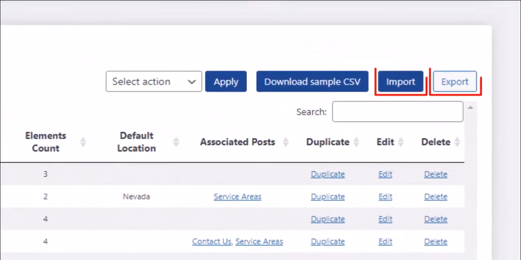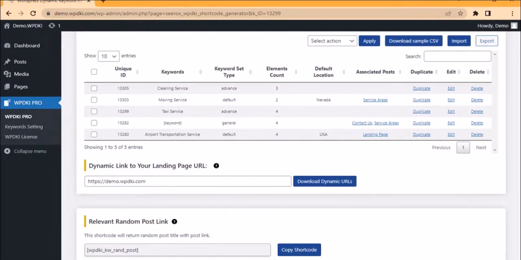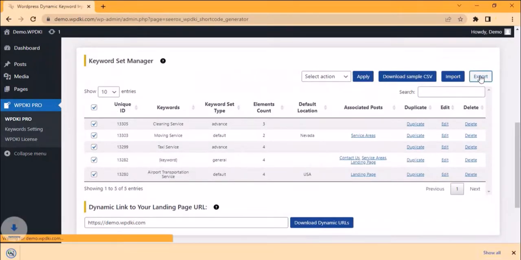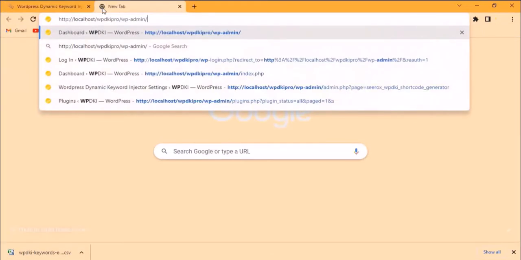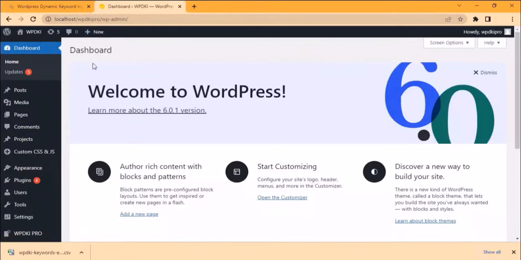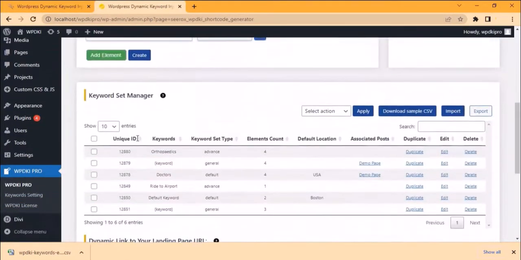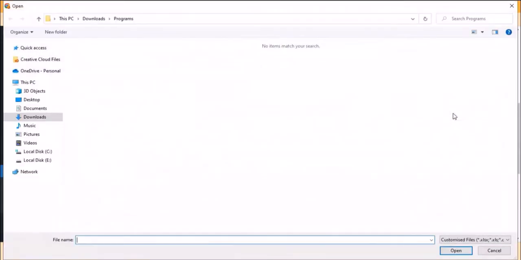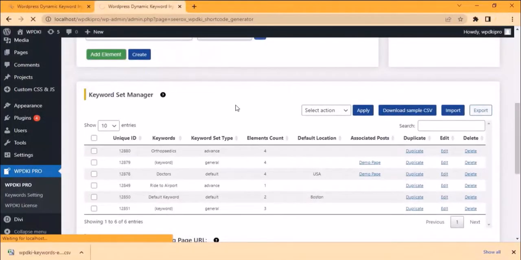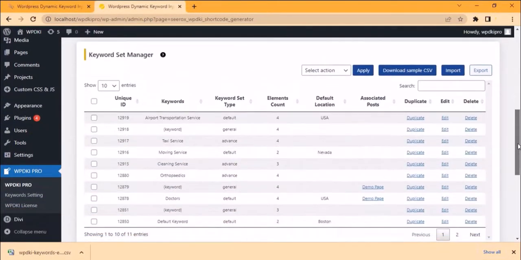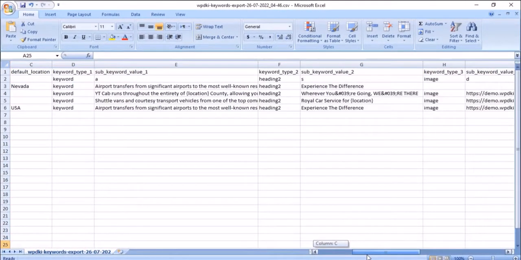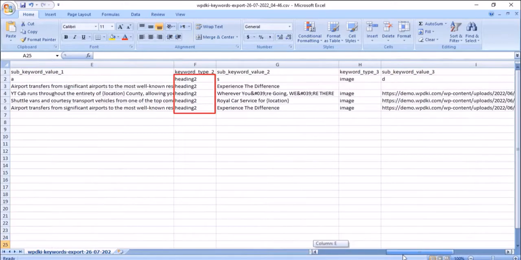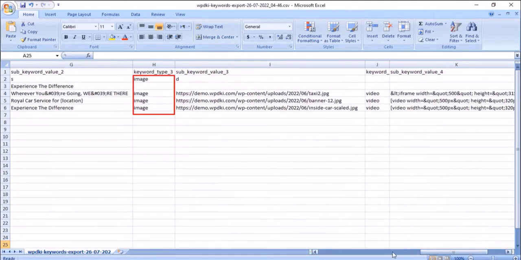We have also built in import and export features, allowing you to take a backup of your entire configuration and import your data into another website using the WP Dynamic Keyword Injector plugin. These are our imported keyword sets. Before importing your own keywords, please ensure that a keyword set type is defined against its corresponding keyword set. Also, use a keyword type for every single element. This will represent the keyword's attributes.